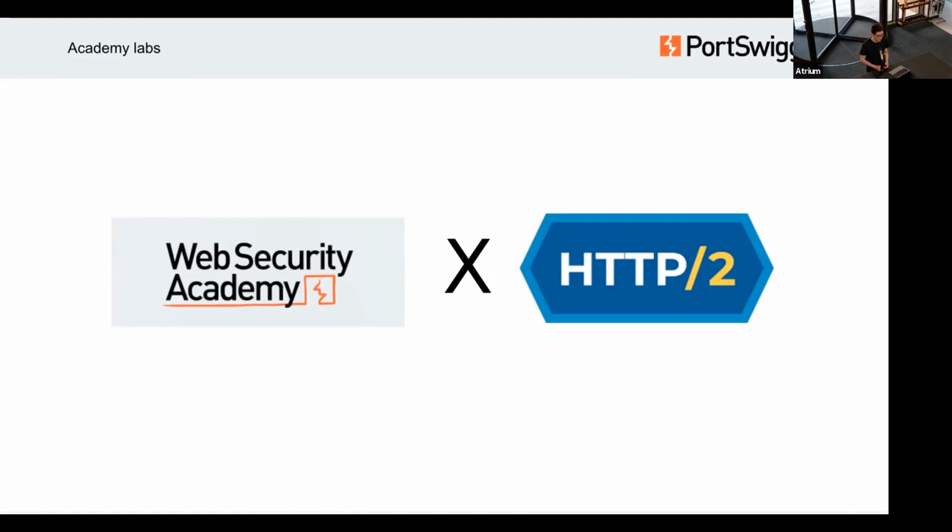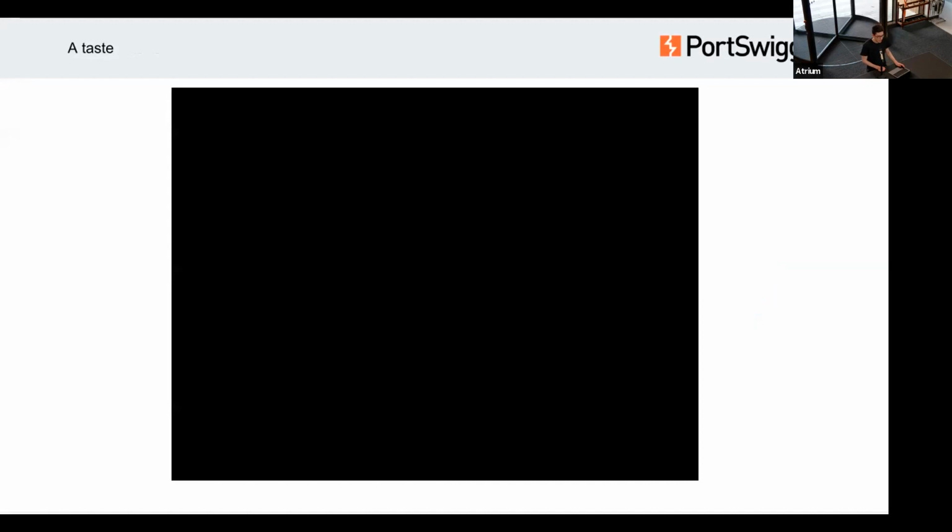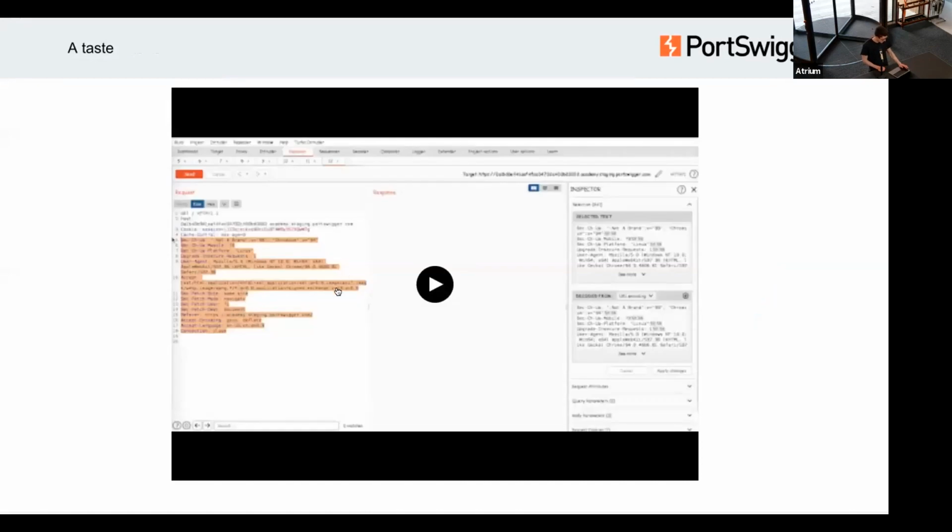And after we got that, and a lot of back and forthing trying to get the labs working, we've finally got the six labs ready, and they should be released relatively soon. So to give you a little taste, I'm going to play you a clip of me solving one of the labs.